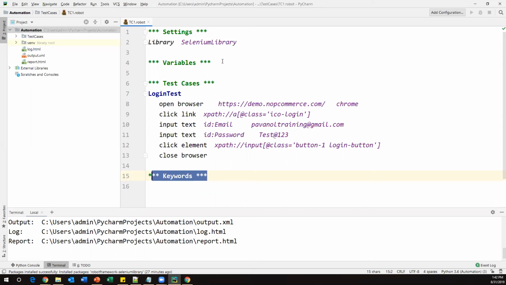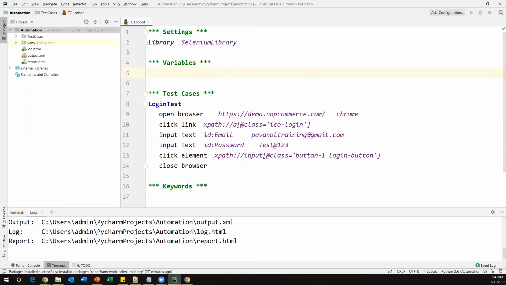So now let us try to add some variables and see how this is going to work. Here I will create 2 different variables. What I'm doing is, here this URL and the browser name, right? These 2 are common for every test case. Suppose let us assume I have multiple test cases written. Every time, instead of writing this URL and browser name, I will just create variables so that I can refer to those variables everywhere.